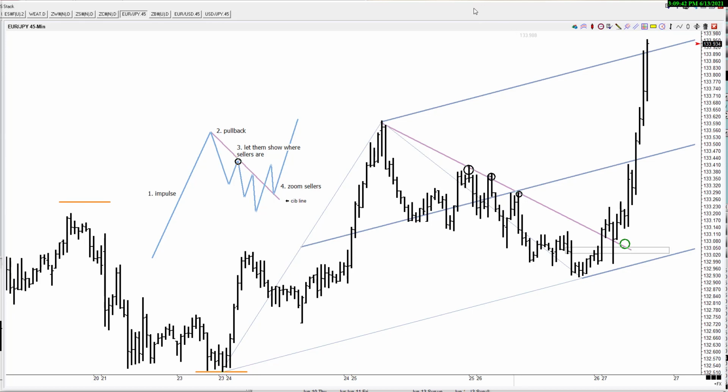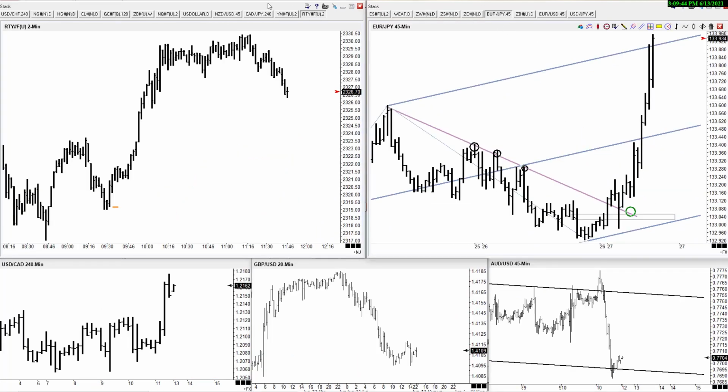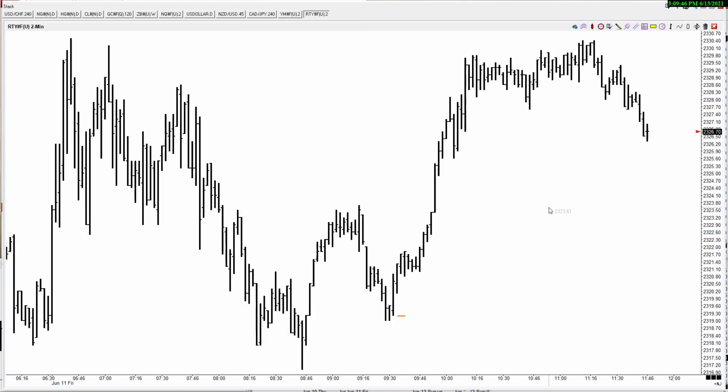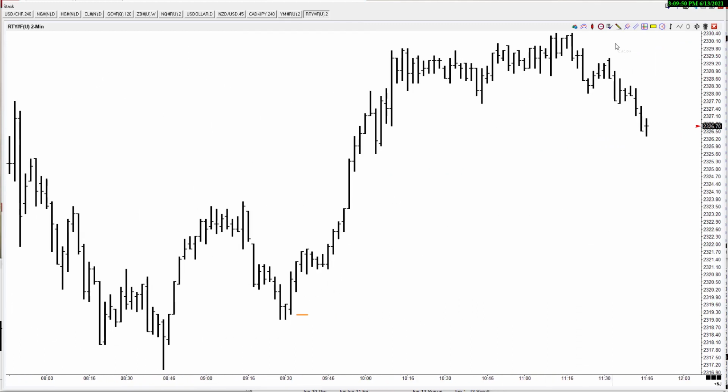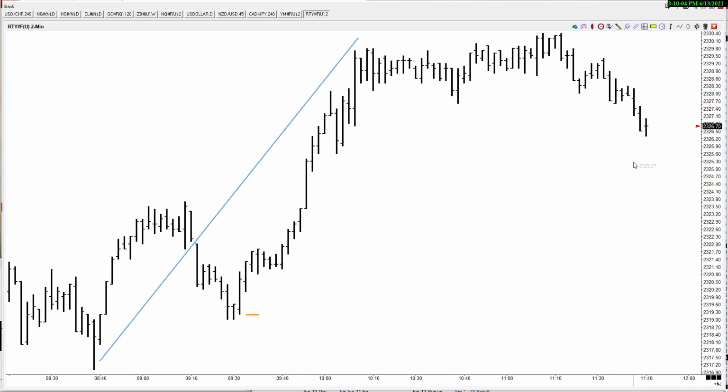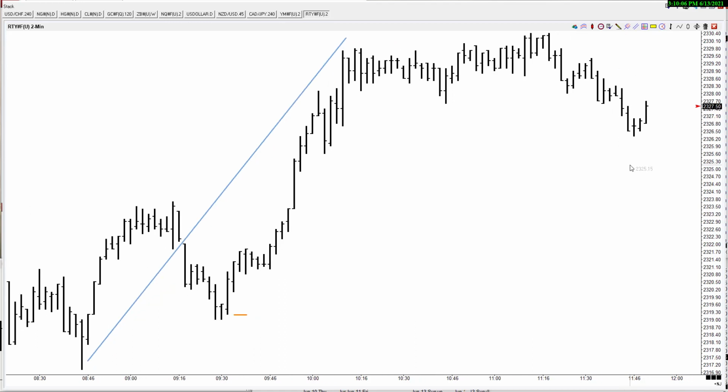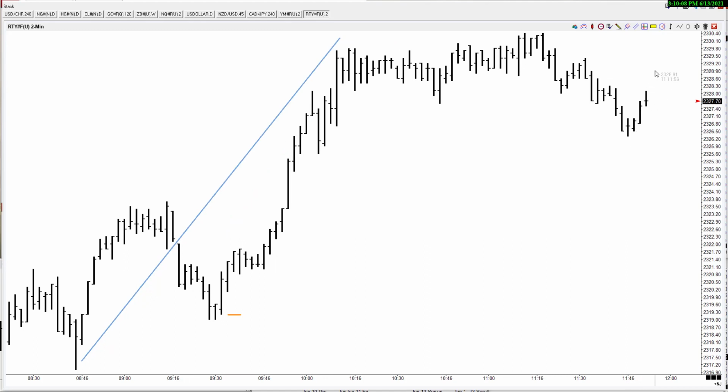All right, so let's take a look at this the same way in just Friday's Russell. So Friday I see a nice impulse. I'm thinking I might be able to capture a swing. So what I'm watching for is I'm watching for sellers to show me where they're at. And so as it pulls back and starts to come up, I'm paying attention.